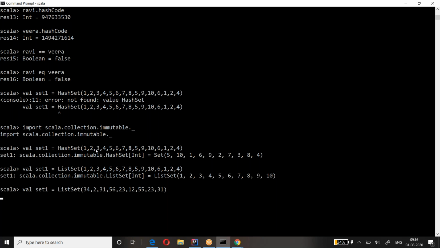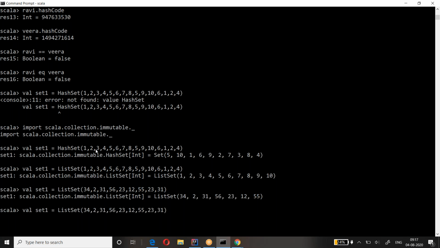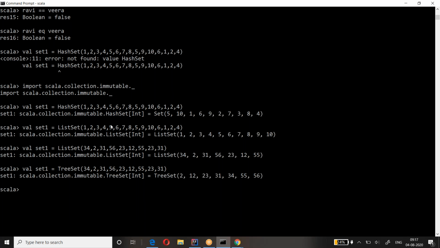Same example. Let me show you with the ListSet. It will maintain the insertion order. Look at here: 34, 2, 31, 56, 23, 12, 55. And it removed the duplicate. 31 came twice, so it's taken out. Okay. Now the same thing I'm going to give with the TreeSet. TreeSet, look at here. Sorting order. Sorting order. So that's the difference between those classes.